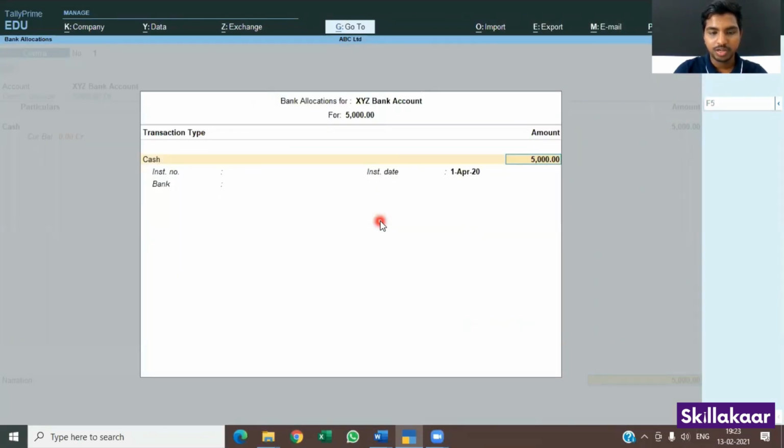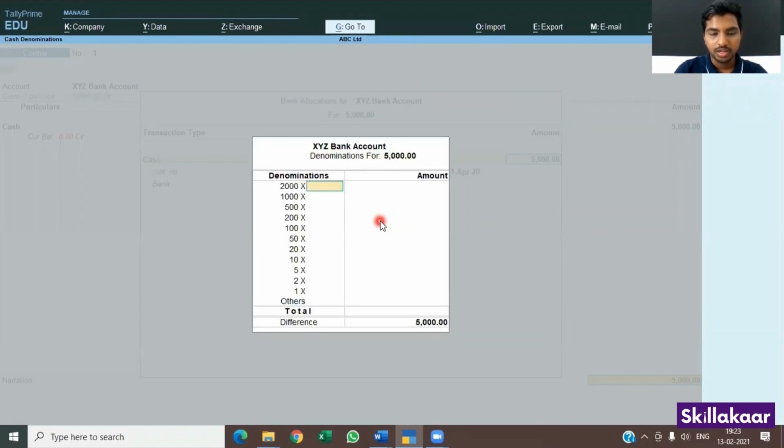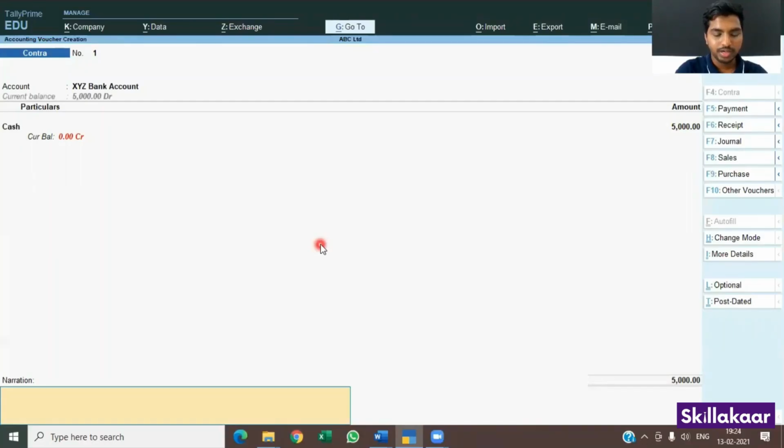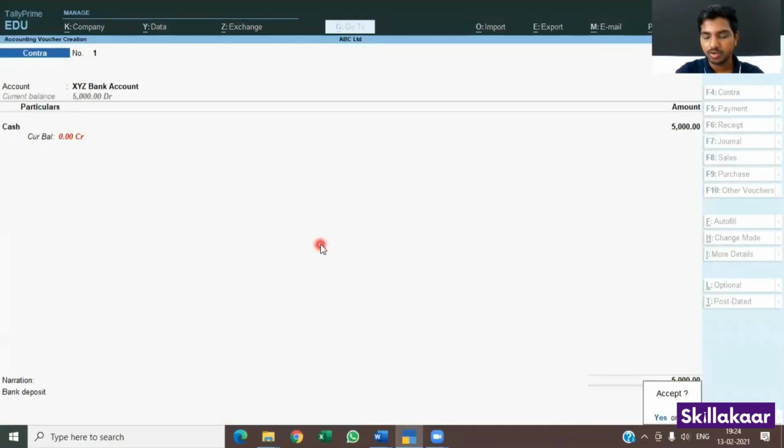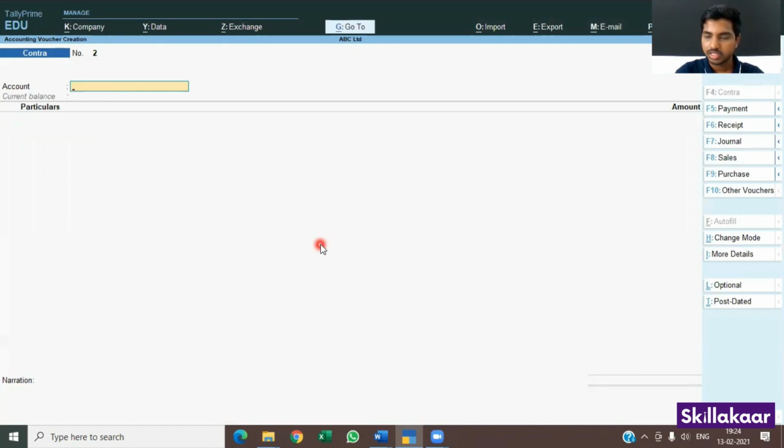Now this pop-up will come, bank allocation for XYZ, and after pressing enter, it will ask you for the denomination. So let's say if we have deposited 500 rupee notes, we will write 10. Now it will ask you for the narration: bank deposit. Press enter. Now accept this. So this is how we pass a contra entry. Now let's move on to passing a journal entry.